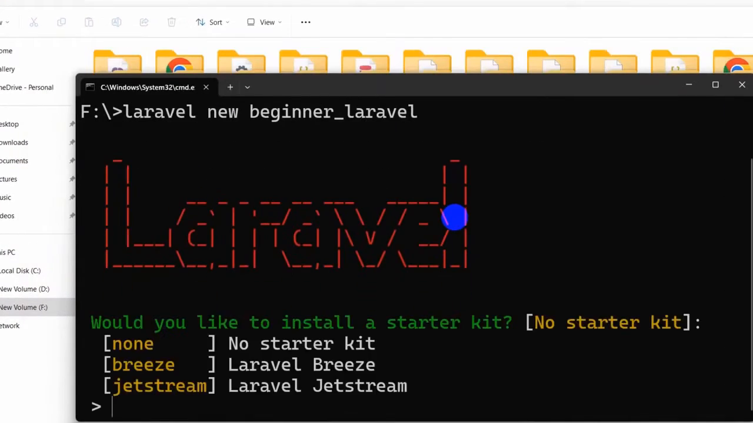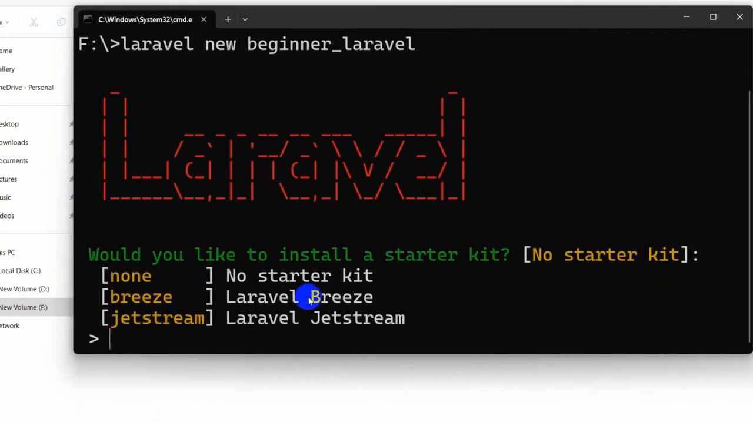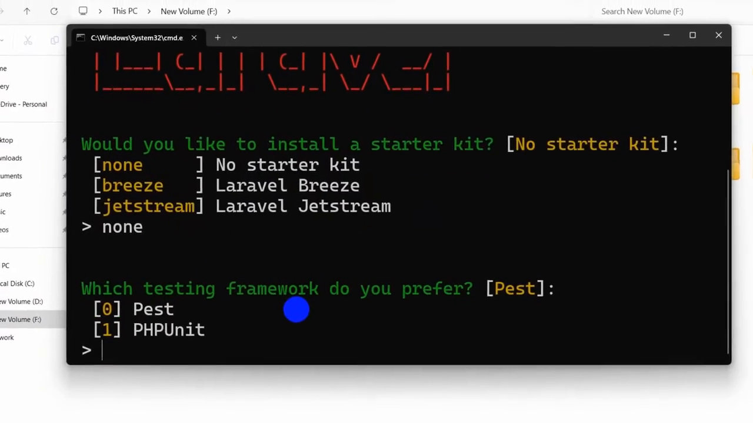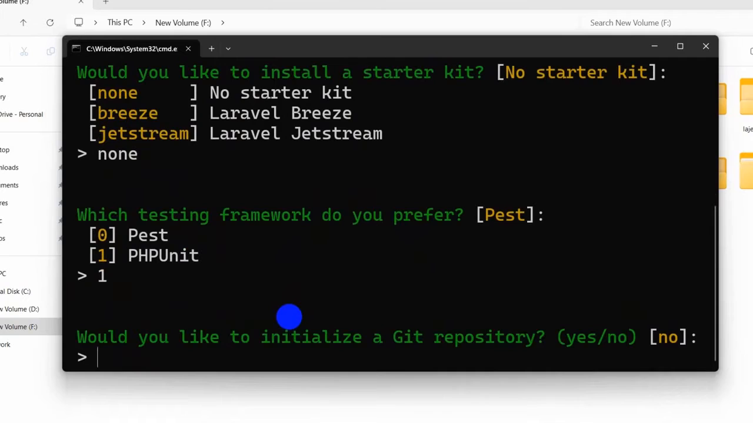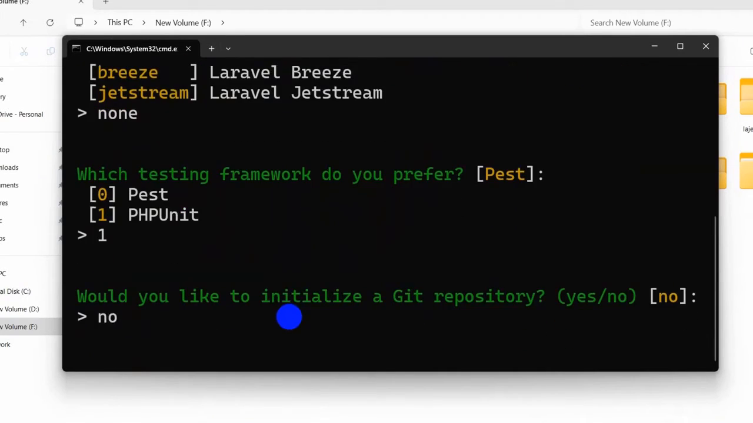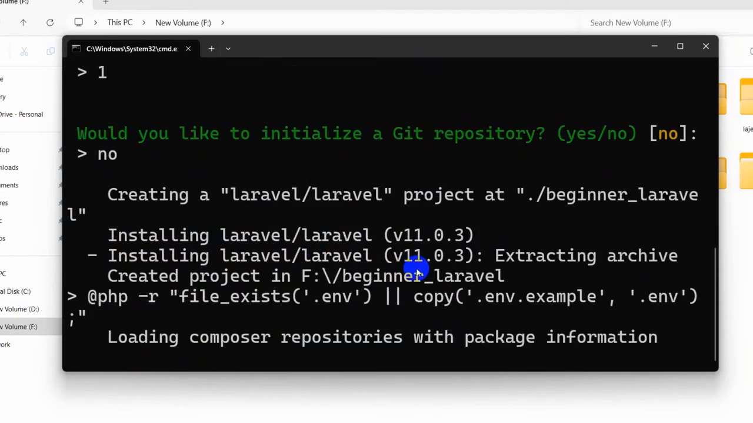Right now I'll just press enter, and here we're going to say none. Then press enter. You can choose any option from here, so I'll just choose PHPUnit. And would you like to initialize a Git repository? We'll say no. And here you can see the Laravel project is being created right now. It may take some time, so I'll just fast forward the video.